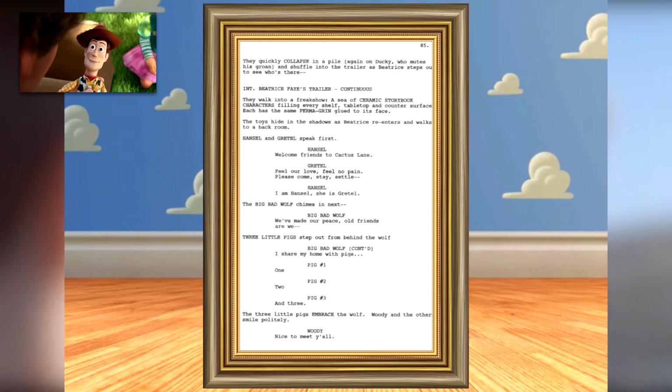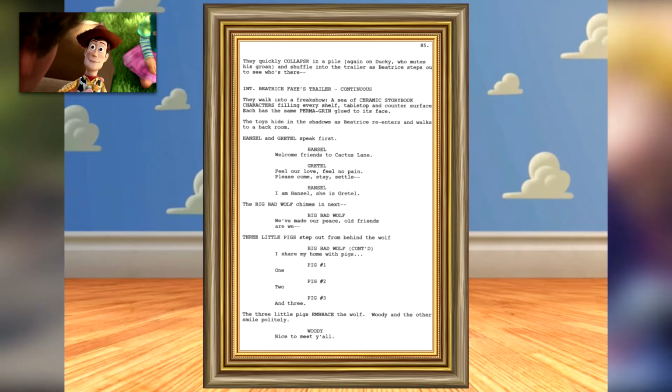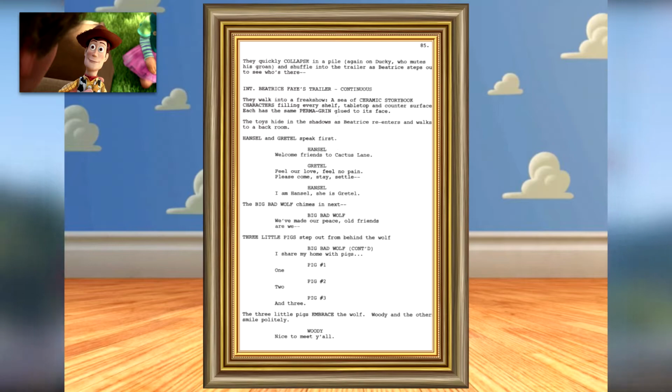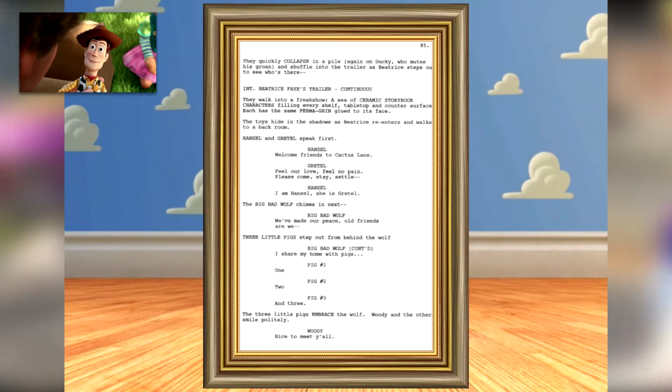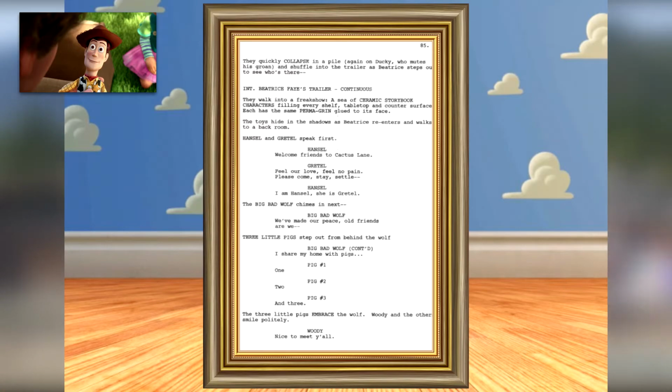Over the last few scenes, Woody makes it into the trailer, being greeted by numerous knickknacks like Hansel and Gretel, the Big Bad Wolf, 3 Little Pigs, and the 7 Dwarfs. Seems that Beatrice has been a collector for a while now.